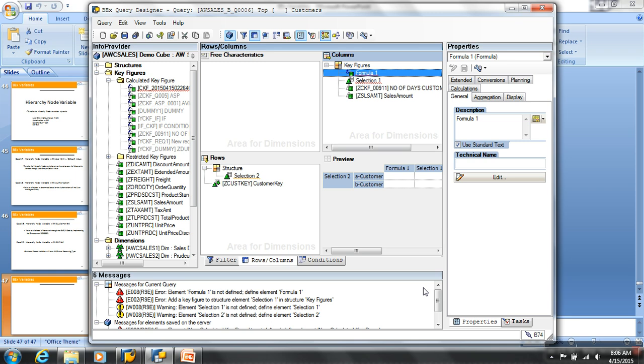Any other question? Do you know the difference between restriction and conditions? Restriction is applied on the characteristic, condition is applied on the key figure. Now, can we have multiple conditions in a report? Yes. If I put multiple criteria in a single condition, they play with OR. If I put criteria in different conditions, they play with AND.